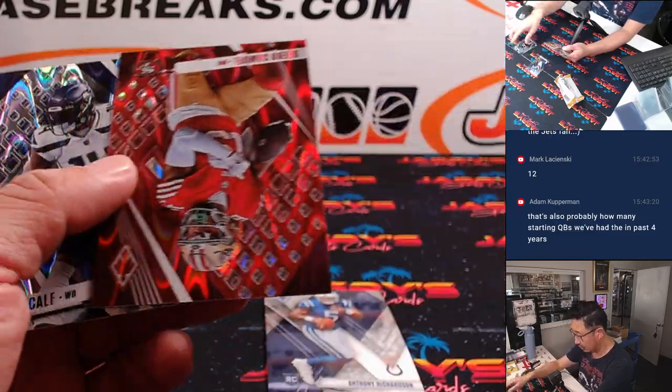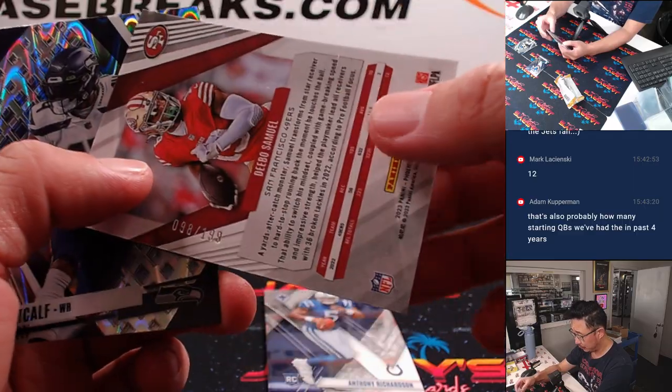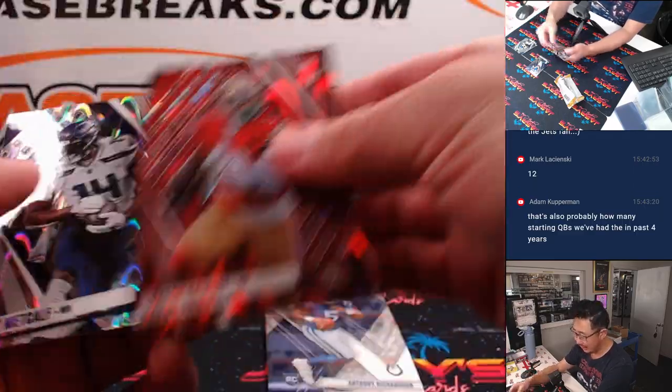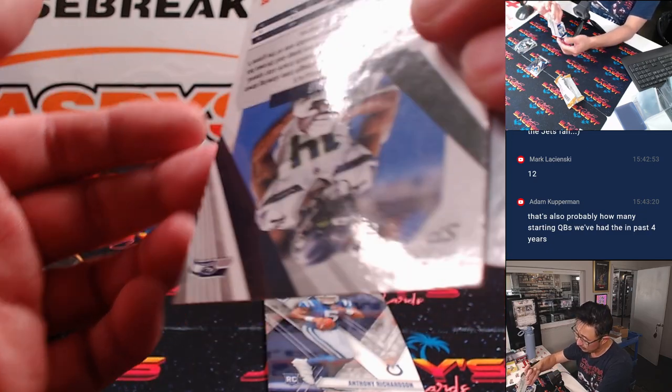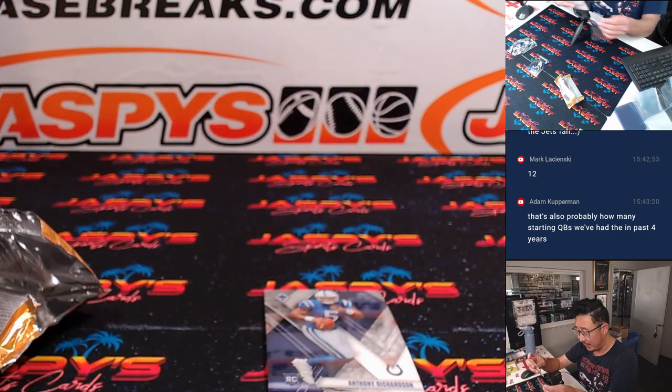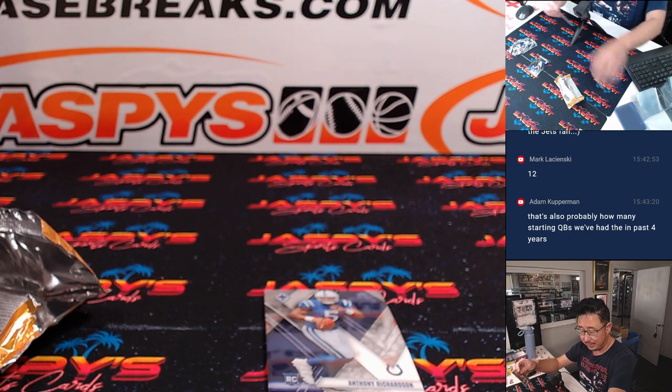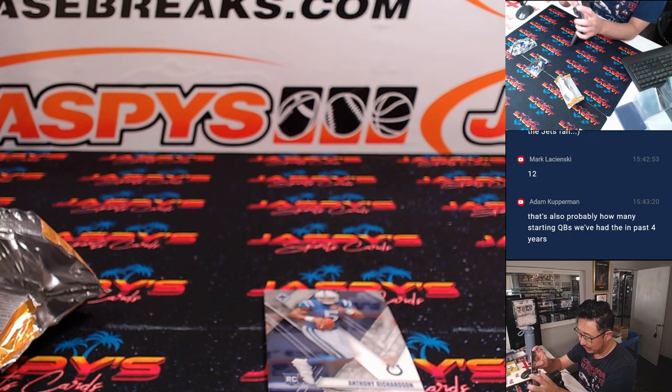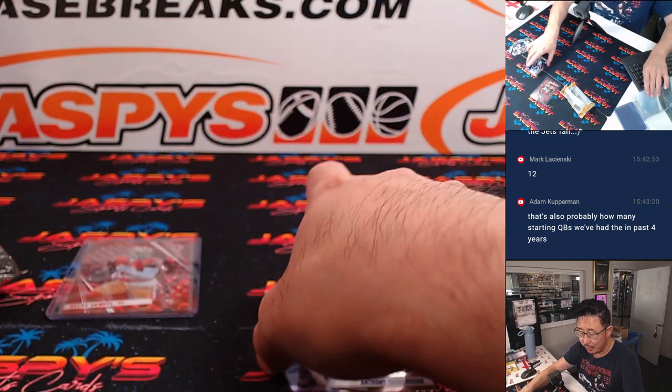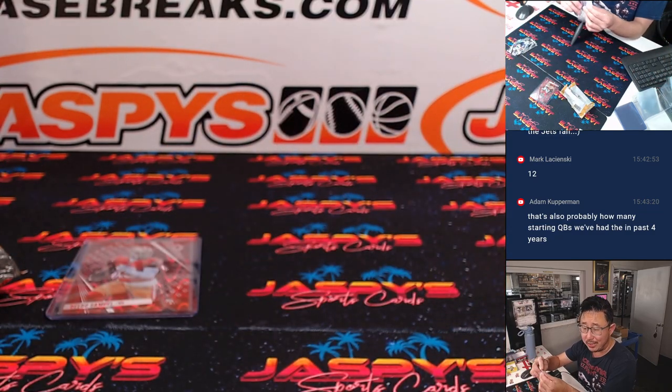There's an Anthony Richardson rookie card. Nice. And a Debo, 98 out of 199. And a DK Metcalf. DK Metcalf card as well. Nice Debo for the Niners, Randy. And even better, Anthony Richardson. That's going to go to Ron and the Colts.